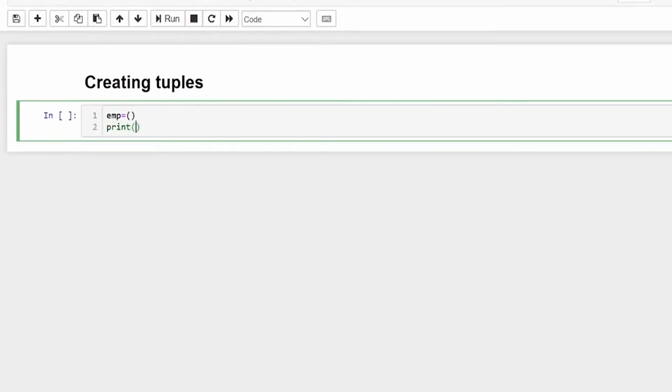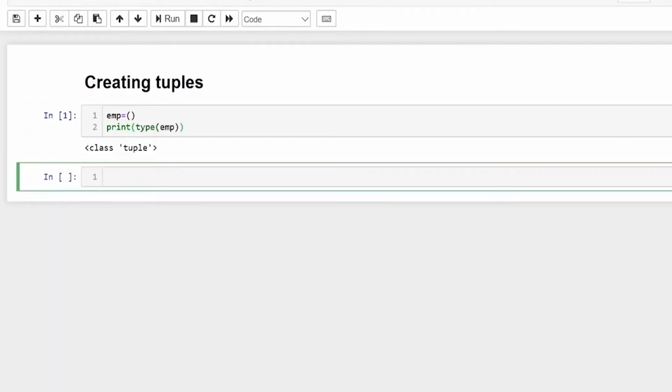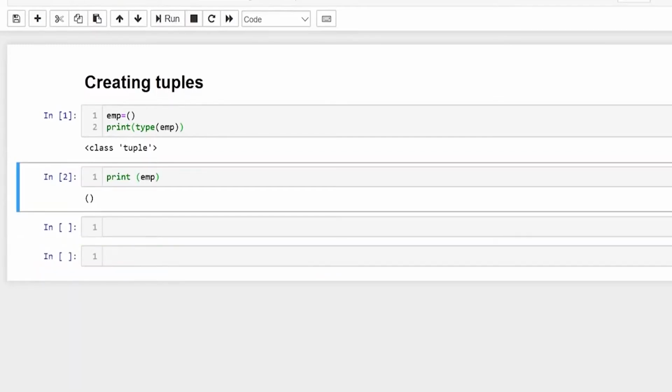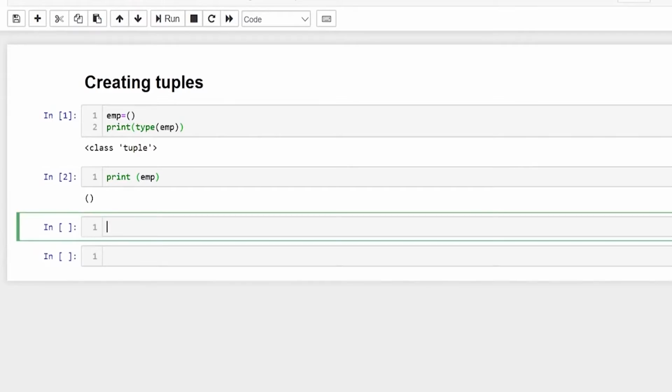Now, if I print the type of EMP, you'll see it's of class tuple. I can also print out just EMP. Since EMP is an empty tuple, there's no element within it, but the brackets are still printed because that is the basic characteristic of a tuple. Even if it's empty, these brackets would still exist.